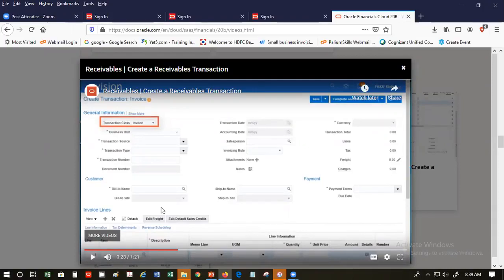The transaction is divided into, from a table perspective, three main levels. One, you have the header, which is your RA customer TRX all. Then this is the line, RA customer TRX line all, and then you have the GL distributions, RA customer TRX GL dist.